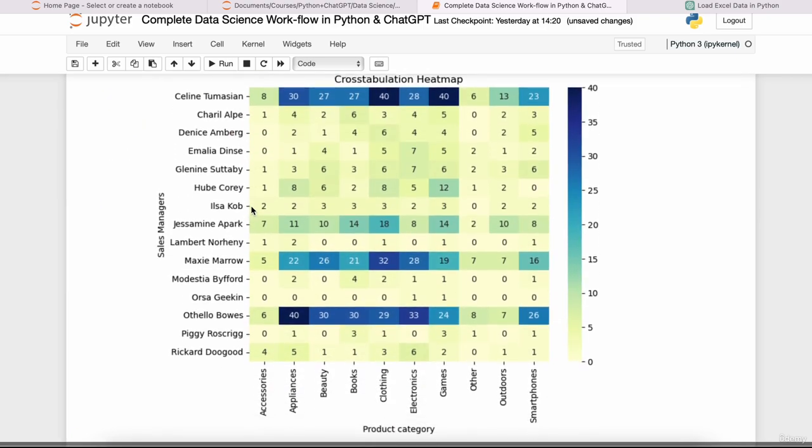From the cross-tabulation heat map, you can easily identify which sales manager contributed most to which particular product category. So you can see that our first sales manager contributed to the clothing and games and appliances. Maximaro is the sales manager who contributed most to clothing brand. Othello Boys contributed most to appliances.